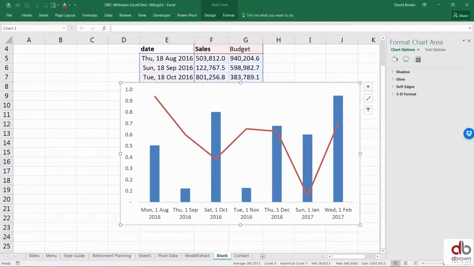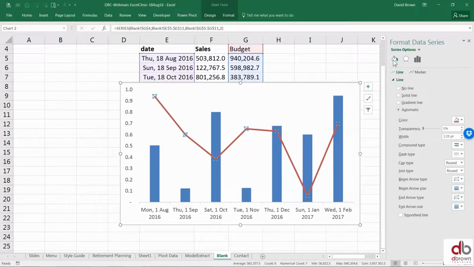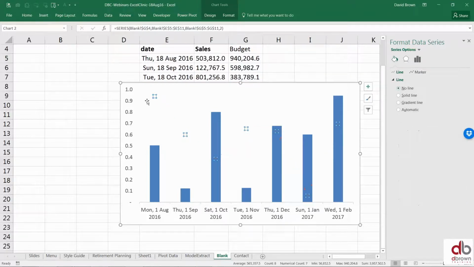Once I change it to a line, I now click on this line, and I'm going to edit this line. How do I edit the line? Format data series. I'll go to this first button here, and I'm saying for this line, I want to remove the line, no line. It disappears, and I'm going to use the markers. See these markers? I'm going to make them ticks.